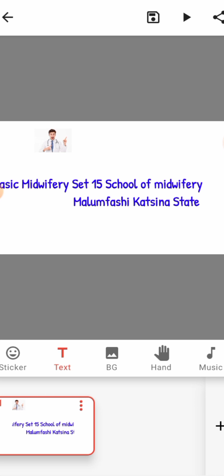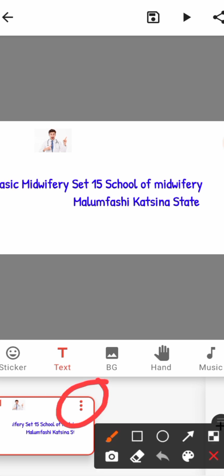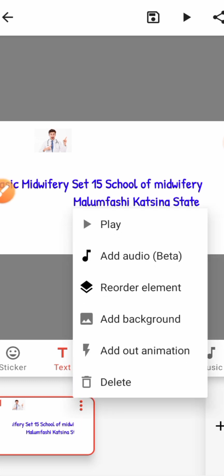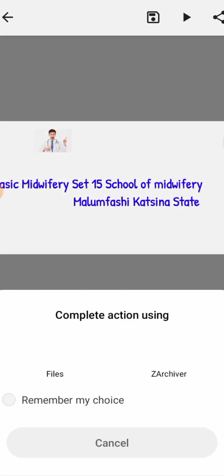How do you go about that? Then you select this area, this 3 dot here. You click on it. You see we have play, add audio, reorder element. Now the one you are going to use is this one, add background. You select on add background.